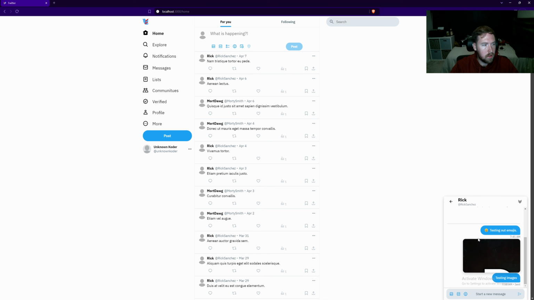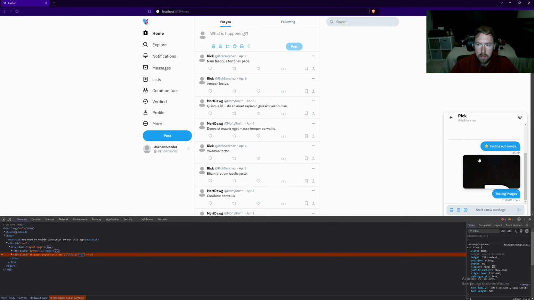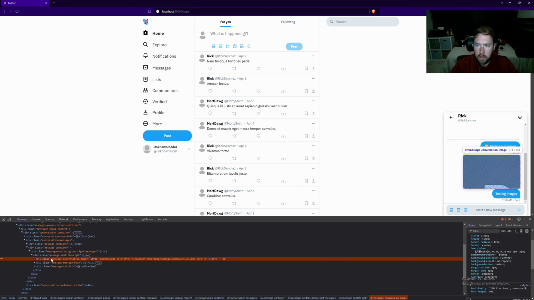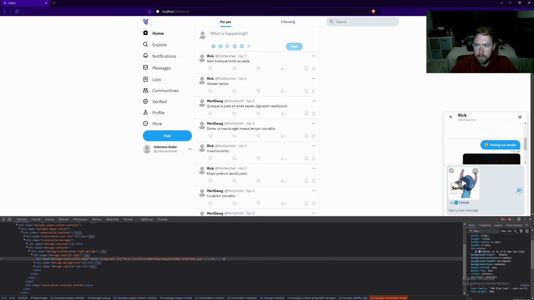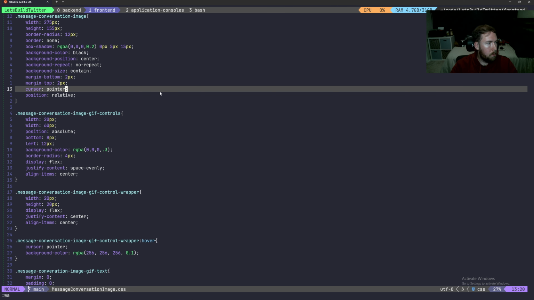Yes, so the image is not quite working, so I'm guessing that the CSS isn't quite working. Let me go ahead and check the CSS here. This is what I didn't want to have to do this morning, but it is what it is. Let me look at what's going on with the CSS really quick, and then hopefully fix this. And let's also try a random GIF here. Okay, this is also slightly big, and it's not no repeat. So it looks like I messed up the message conversation image. Let's go take a look at that.